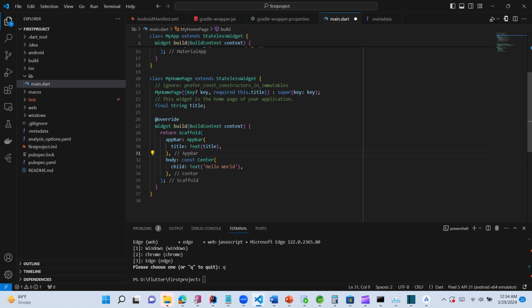The const keyword is used before the Center and Text widgets to make them compile-time constants, which improves performance by avoiding unnecessary widget rebuilds. Let's open the emulator from Android Studio. If you don't know how to install and use the emulator, then go to the description of the video and follow the specific tutorial.